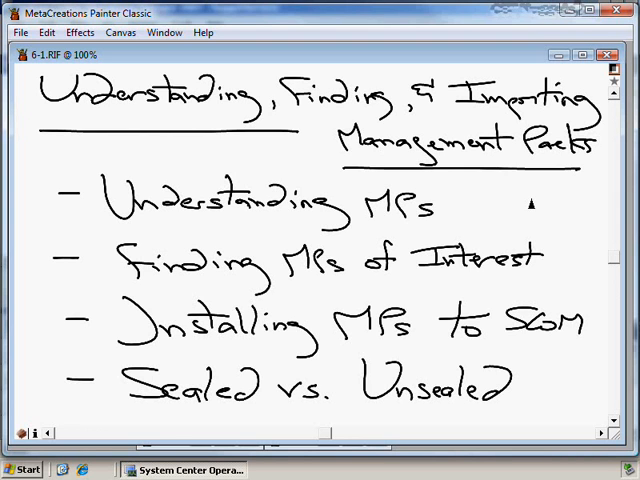Understanding, finding, and importing management packs. Okay, so we're slowly getting through this process of putting together our Operations Manager infrastructure. We've configured the management group settings, we've discovered resources, we've got agents on computers at this point, and now we actually need to go through the process of installing the management packs.